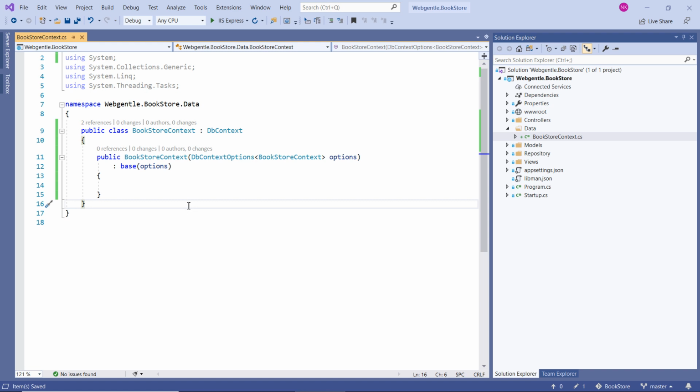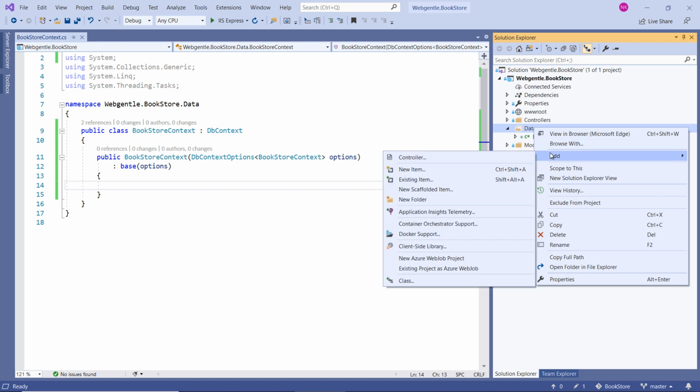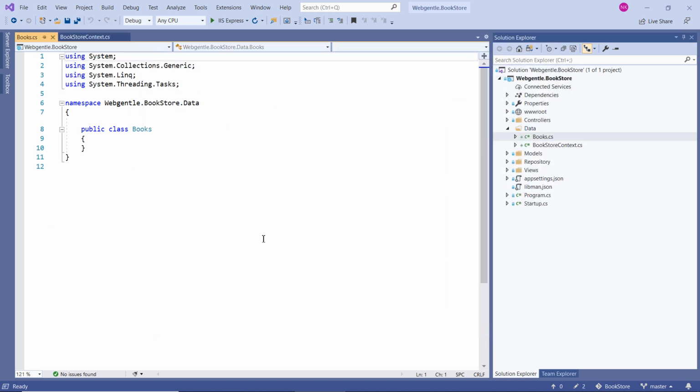Since we are following the code first approach, we need one entity class here. Let's create a new entity class. To create a new entity class, I can simply right click on this Data folder and add a new class. Suppose here I'm writing Books. Okay, so let's write some properties. Let's copy these properties from the book model.